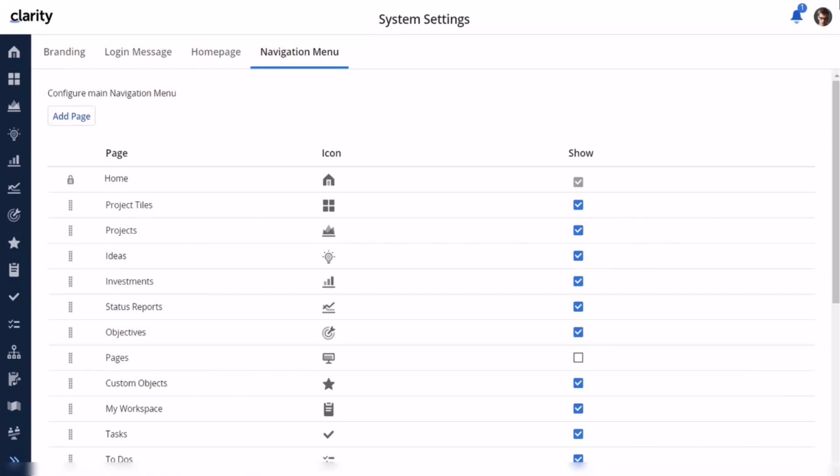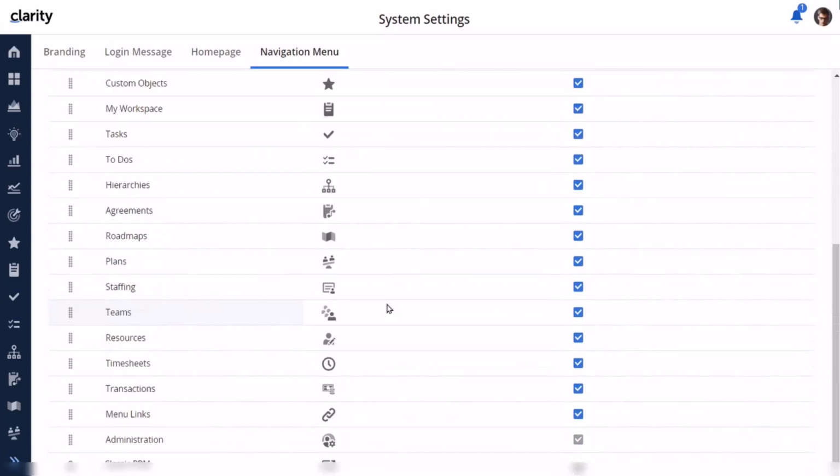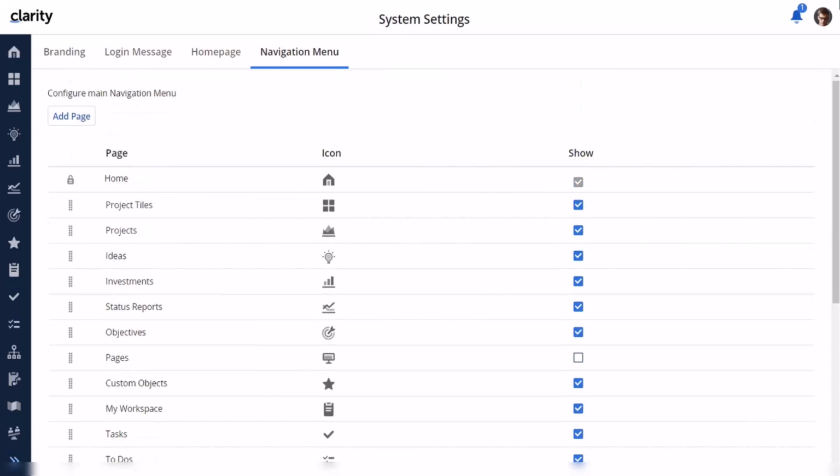We do not allow you to change the icon for a couple of menu items: Home, Administration, and Classic PPM. Next, we'll take a look at how you can reorder menu items. You've probably noticed that there's a drag handle on these menu items. And what we'll do is we will move the status reports menu item. We'll move it right underneath projects since it's commonly used.